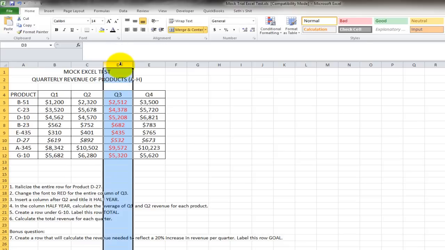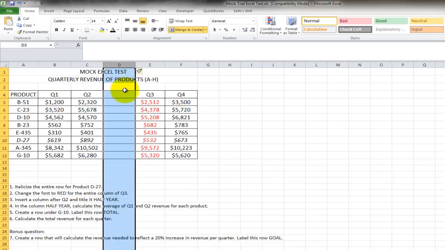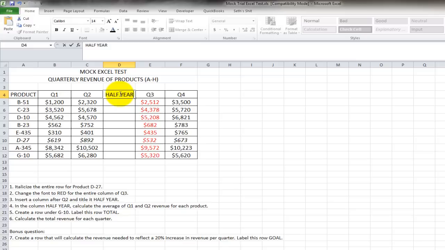Next, insert a column after Q2 and title it half year. So over here I can select the entire column D, right click, and insert. And since I have an entire column highlighted, it knows to insert an entire column. And I can say half year. The other way is, and let's undo.